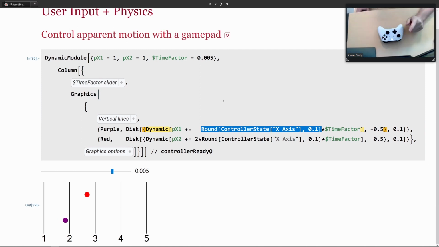There is an issue of controller drift, which is something you might see in the news every once in a while. I don't know if I can get it to do it.